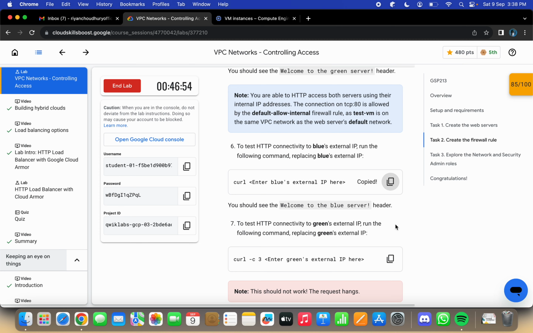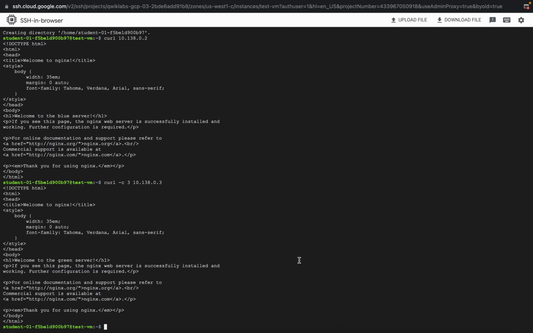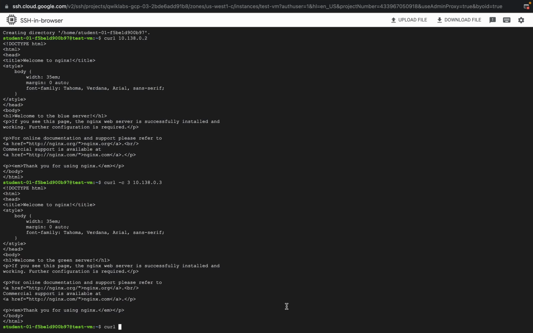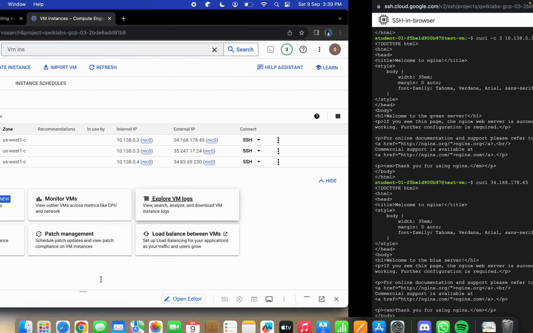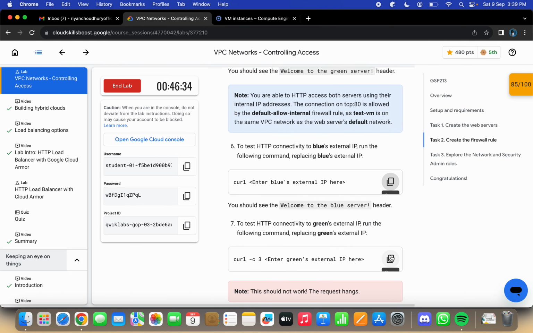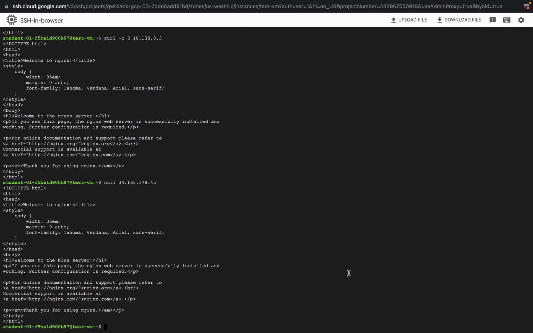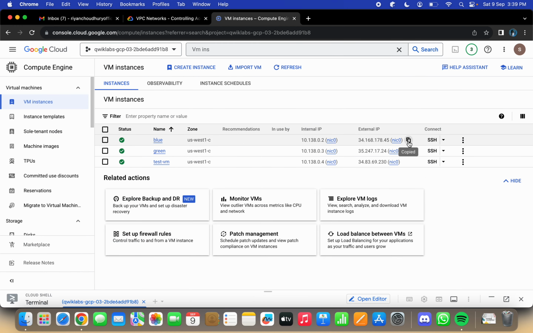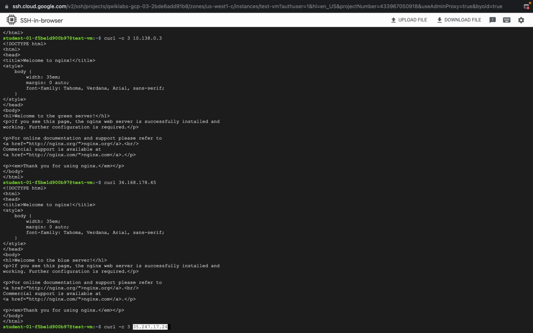Now we are checking the external IP also for both. We are going to check the external IP. Now copy the blue external IP, paste it, working totally fine. Then copy this command, paste it, copy this external IP, run it.